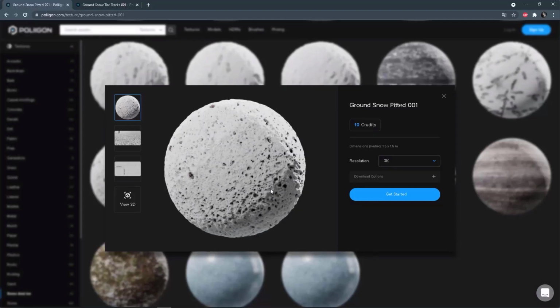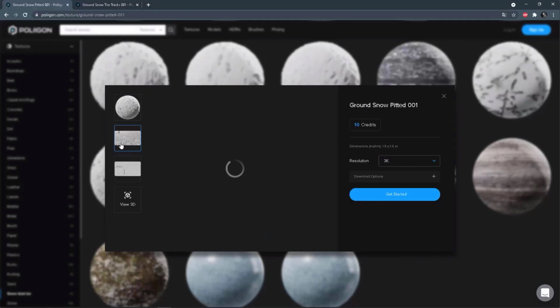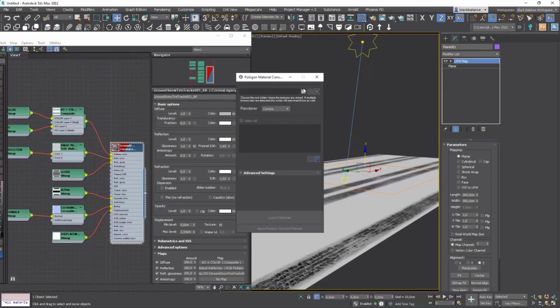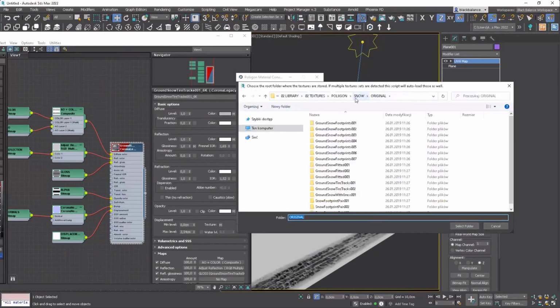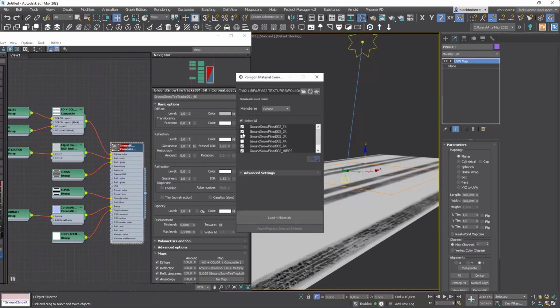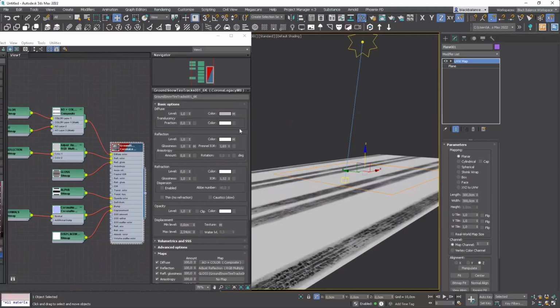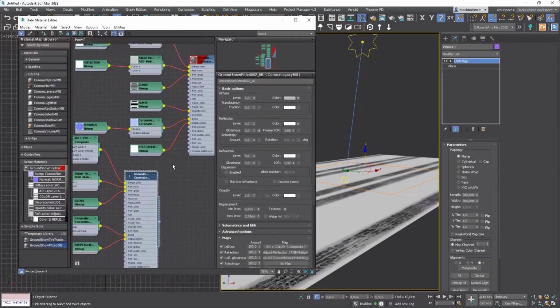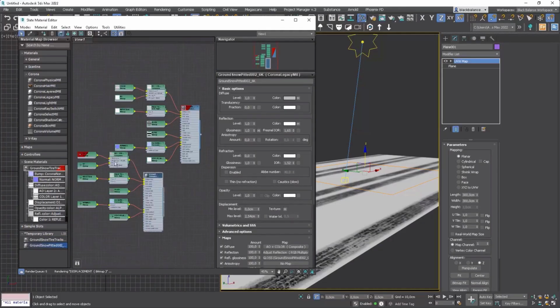I will use another material from Polygon and use it for the white spaces. I will put the link below the video. The procedure is exactly the same. Choose the folder. Leave only the size of the textures you want. Don't forget to check the Confirm UV map to image dimensions. Load material. Drag and drop new material to the material editor. Nice!